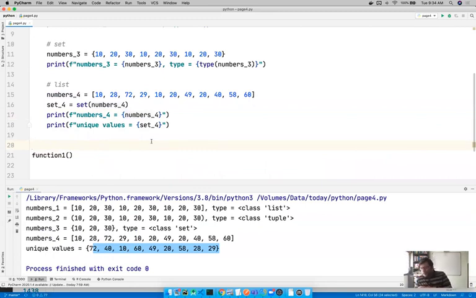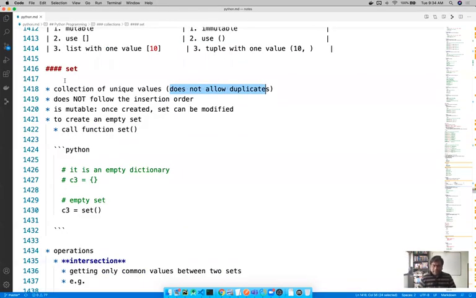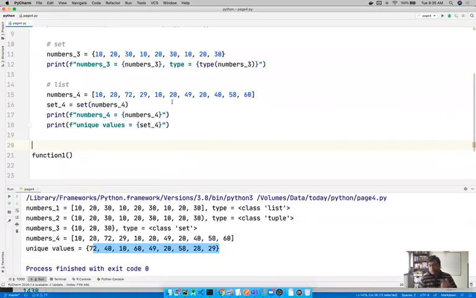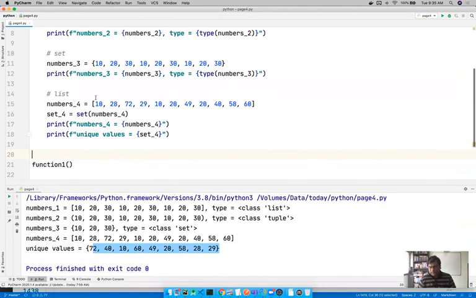What's your question, Preeti? The places of the values are random or changed within the printing set. Exactly. The set will have its own insertion order. So here, this very second statement talks about what you are asking, Preeti. Here, it does not follow the insertion order. When you say it does not follow the insertion order, see, the insertion order for number 4 is like 10, 28, 72, and so on.